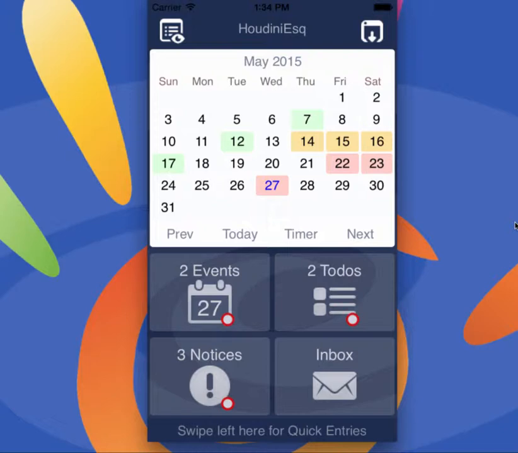So we have the home screen in. I've logged in successfully, and what we have here is a reference calendar at the very top and 4 primary buttons. We have our events, to-dos, notices, and inbox. That's stuff you want to look at a glance and see if anything's new. The little red dot signifies it's something that you have not seen or is pending for those items. So we have 2 events, 2 to-dos, 3 notices, and currently nothing new in my inbox.